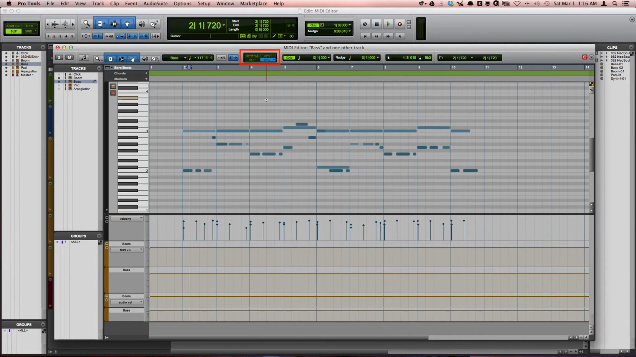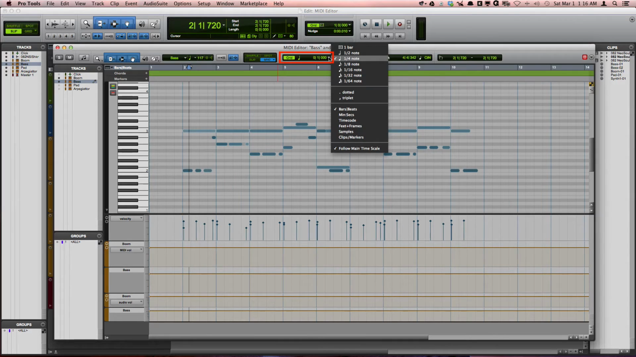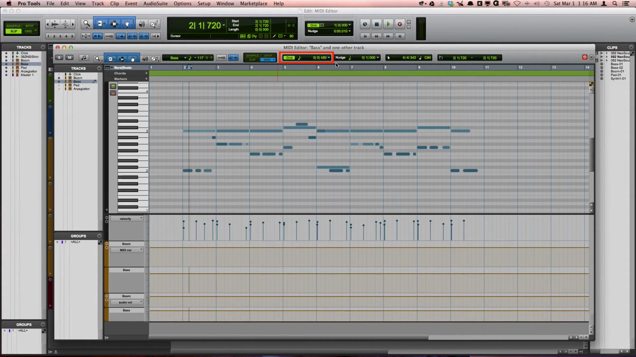There is also an Edit Modes section in each MIDI editor that is completely independent of the edit window and other MIDI editors. The grid selector works the same way as it does in the edit window and has been explained in my earlier video about edit modes. This control is also independent of the edit window settings.